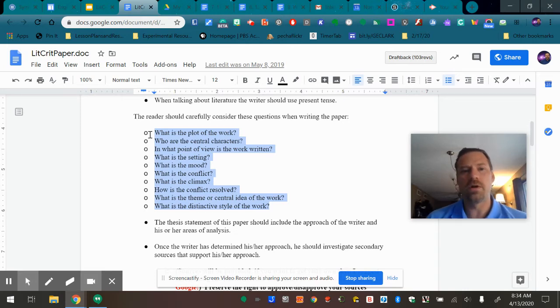What is the plot of the work? Who are the central characters? What is the point of view? What is the mood? What is the conflict? All of these bullet points are things to think about in terms of what you are going to write about. And again, I'm going to give you more help, not just more help, but more specific help in the near future in terms of writing this.